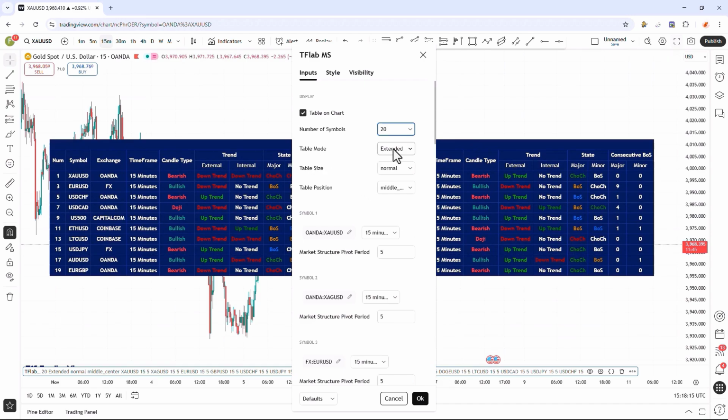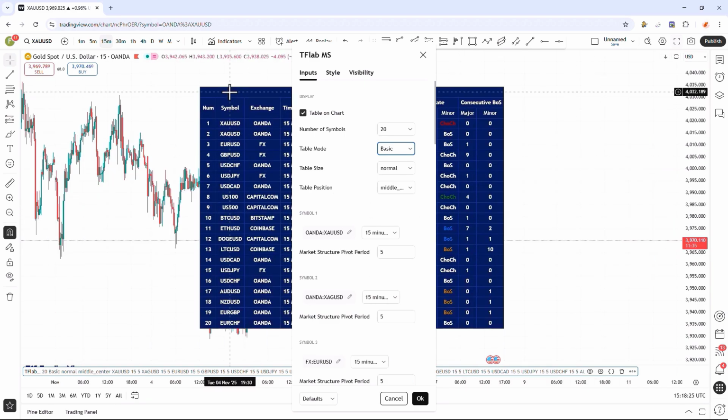In the next parameter, we are presented with the ability to select the table mode, and we can choose between two available options, extended and basic. By choosing the basic option, the system will switch from the currently active extended mode to the basic mode, which is a more simplified version.